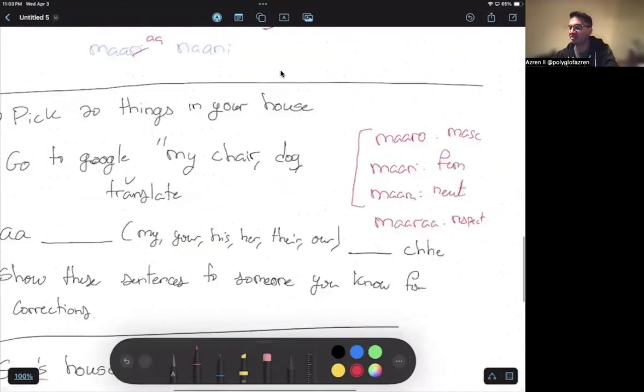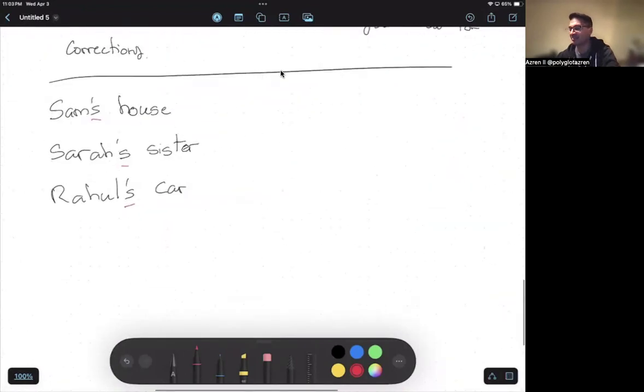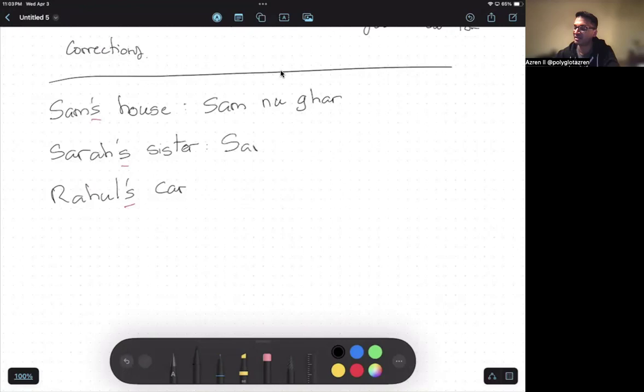What we're going to do is use those no, ni, nu, na with names. So if it's Sam's house, we would say Sam nu ghar. For Sarah's sister, Sarah ni ben. Rahul's car, Rahul ni gadi.